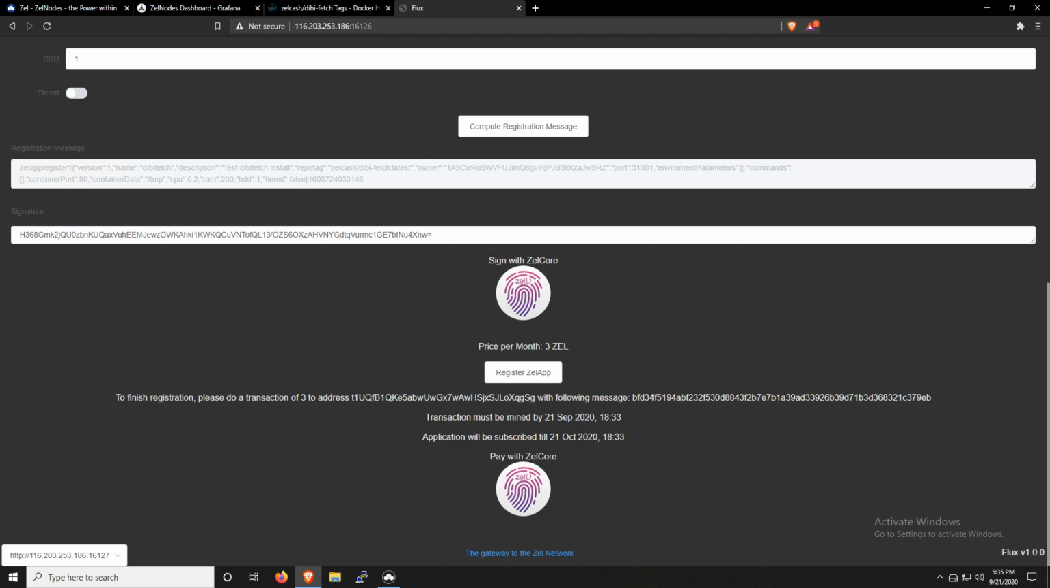Transaction must be mined by the 21st of September, which is today, at 1833. And it will be subscribed for 1 month. Okay, this is a price per month. So we got 3 Zell per month. Actually, a very reasonable price if you consider how much Zell costs right now. It's like next to nothing to run this particular app. Now, of course, if you need more resources, the price will be a little bit higher. It really just depends on how much CPU power and storage space you need. But that being said, all we got to do is wait for this block to be mined.